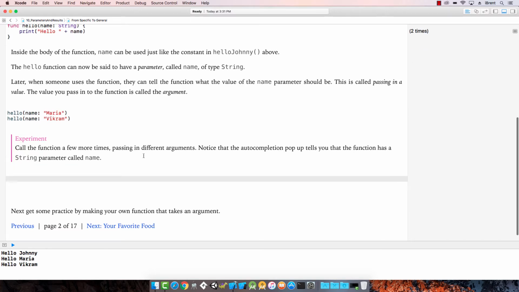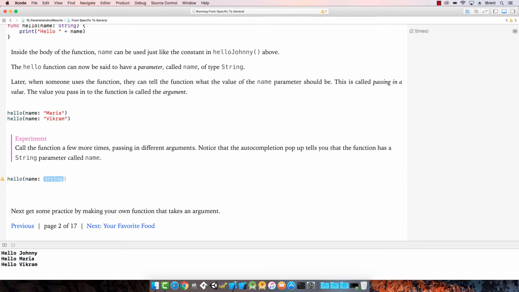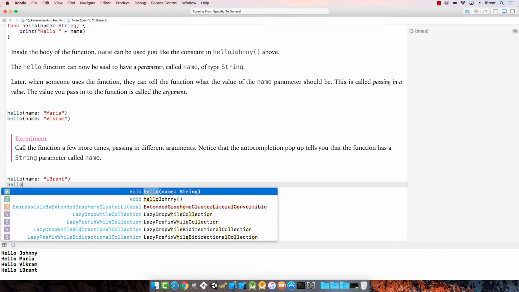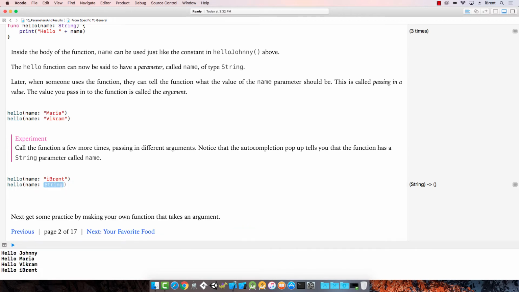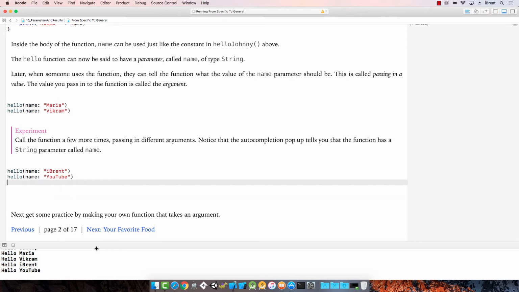Let's call the function a few more times, passing in different arguments. Notice that the autocomplete pop-up tells you that the function has a string parameter called name. Let's try that. We'll say hello, and then if I tab, it's going to give me autocomplete, and now I can enter a string. Hello iPrint. Then notice here it shows up in the console. Awesome. Let's try another one. Hello, and then I press tab because it's autocomplete and selects it, and I'm going to say hello YouTube. Check it out. Awesome.